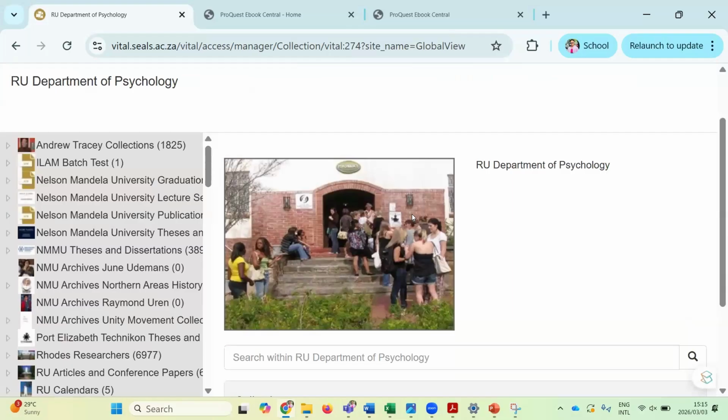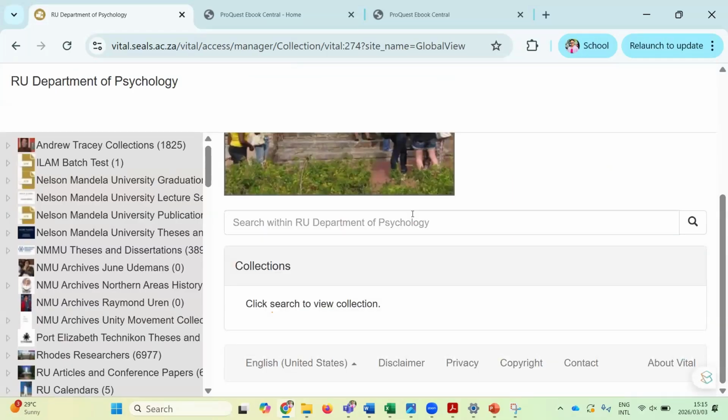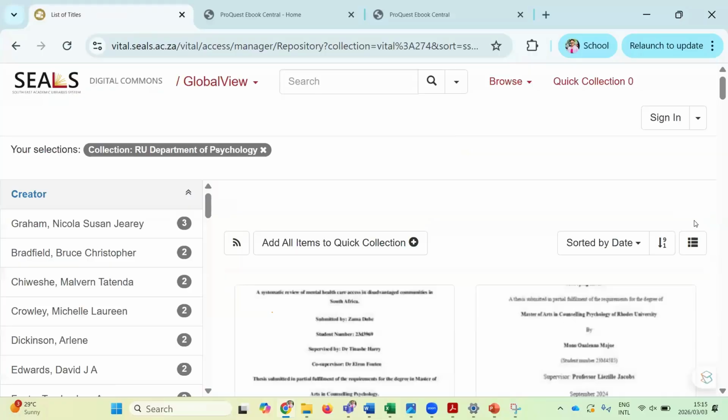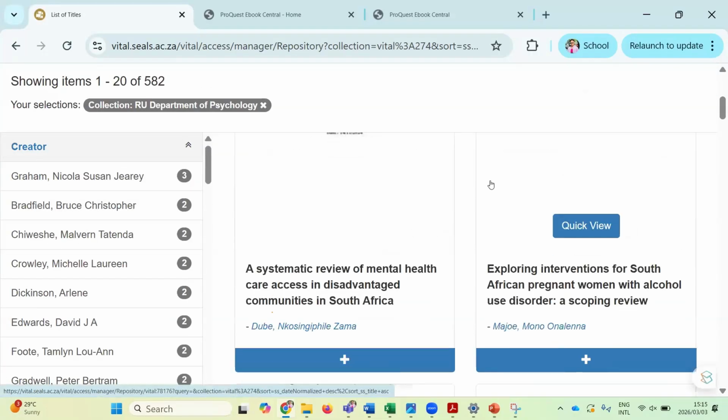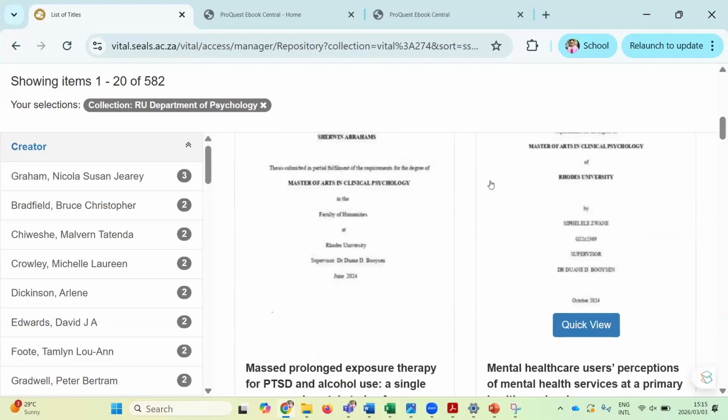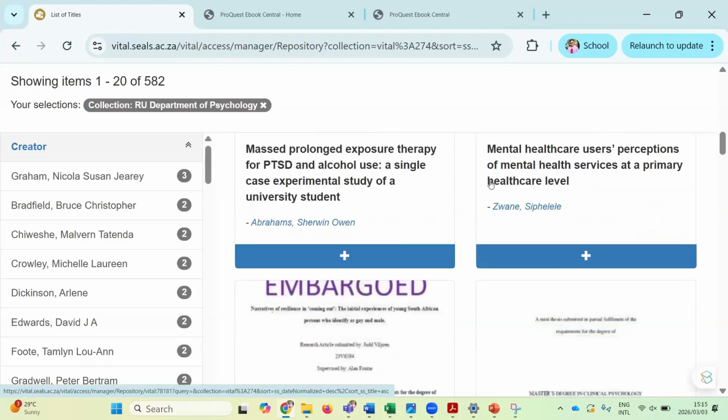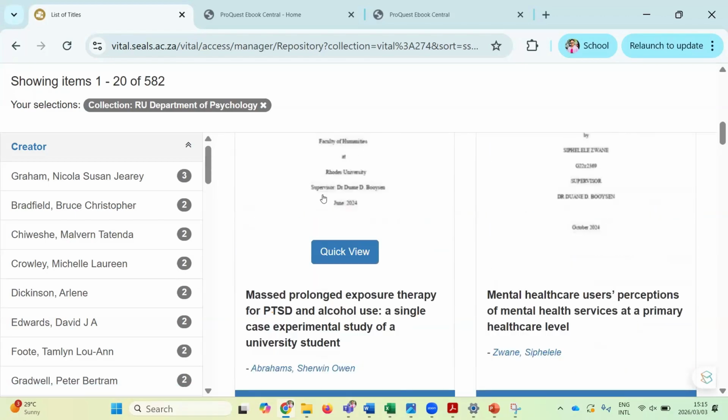And once you click on the image there and scroll down, please do not panic if you see a blank screen. All you need to do is to just click on the search or magnifying glass, and then thesis and dissertations from within the specific discipline are going to appear. So I'm going to click on one as an example. I'll start with this one.